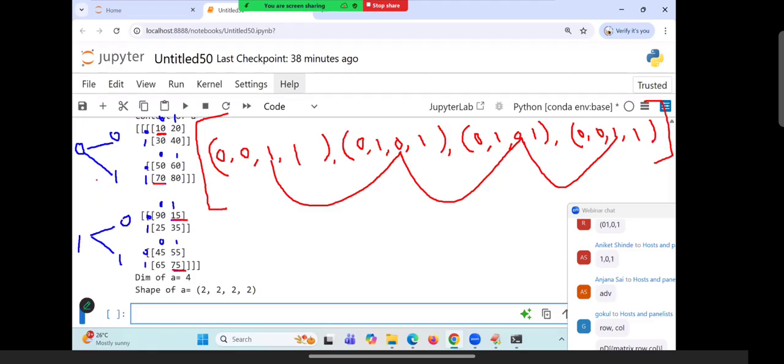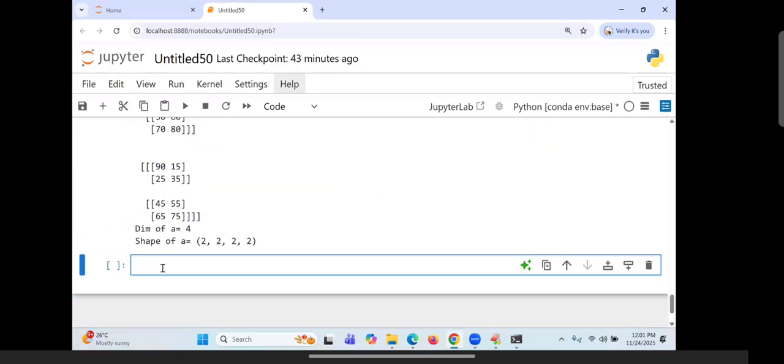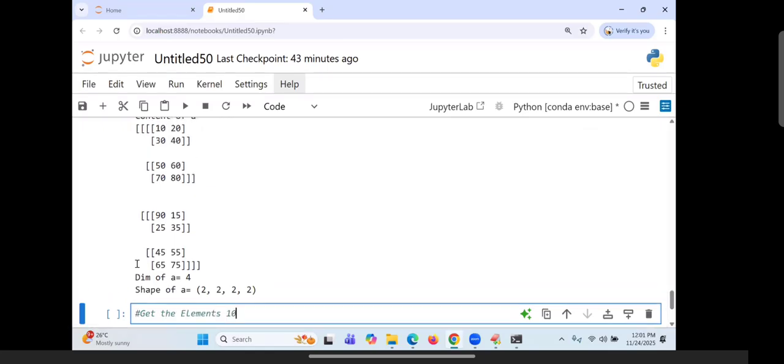1. First it comes to where? 1, 0, 0, 1. 1 means this one. 15. Are you following me? Yes. Next, I'll go last. 1, 1, 1, 1. All ones. What is the value? 75. Okay now. So remember the data. Here I am writing. Get the elements. What are the elements? 10 now.